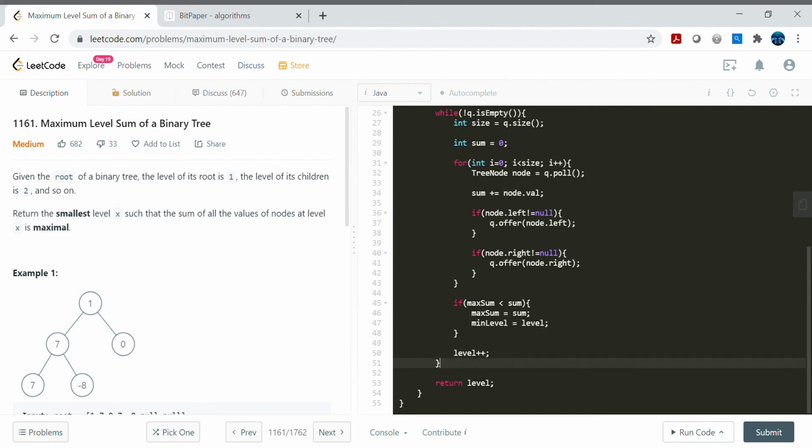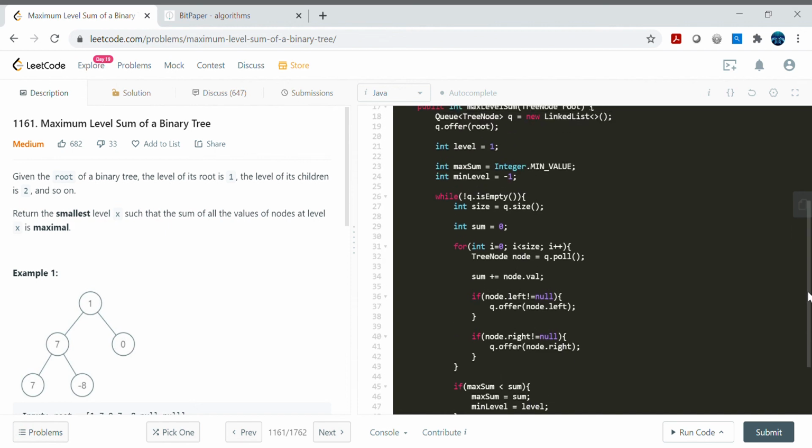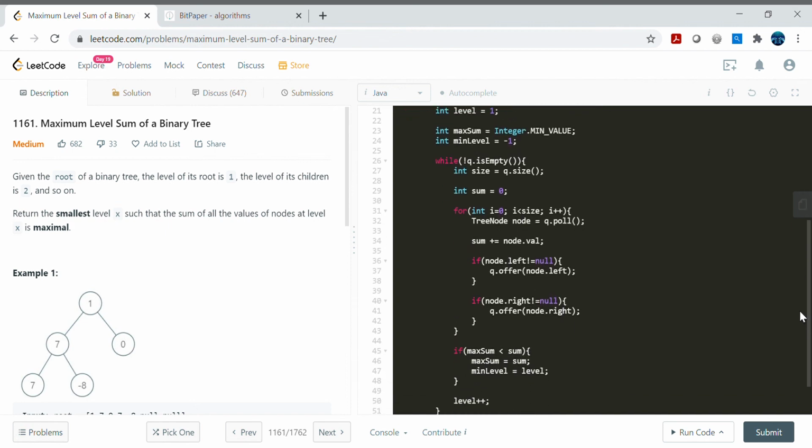So we are not doing anything special here. We are just using the breadth first search strategy, and then we just integrated this maximum sum logic inside it, along with the breadth first search, right? So the breadth first search strategy is there. We are just taking the sum for every level, so for every level we will just keep accumulating.